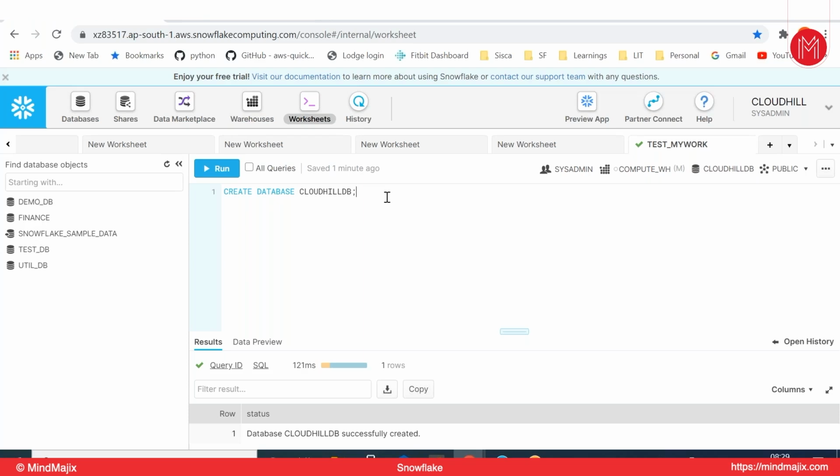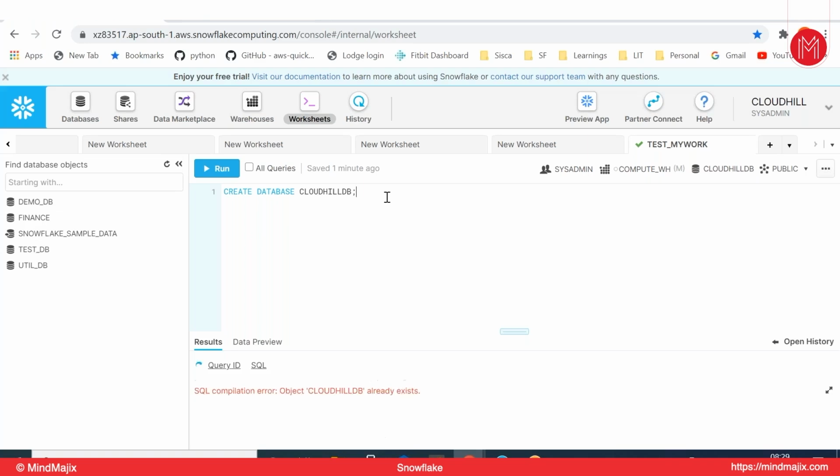Just I'm trying to run again. Control Enter. So what will happen? I got an error. The error is that object Cloud Hill DB already exists. That means we just now created our database, and you are trying to recreate the same database name again. That is the reason it is showing object Cloud Hill DB already exists.